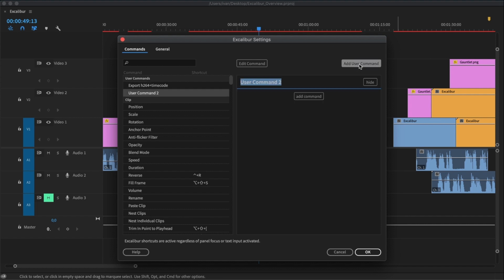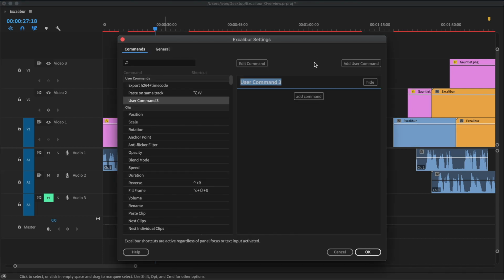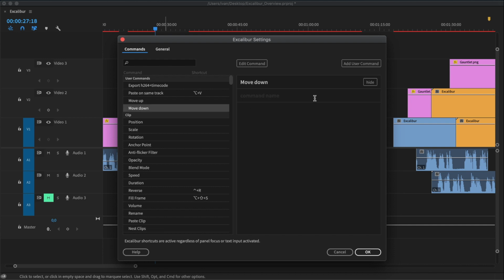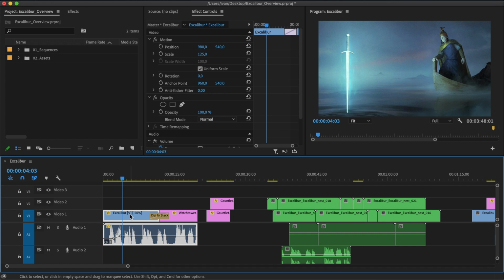For myself, I created a user command for paste clip on the same track and assign Option V shortcut for that. As I said, I really like this command. Here's another one. I created 4 commands that move selected clip 10 pixels in each direction and also assign shortcuts for each one of them. So now I can move clips from my keyboard, like I have some kind of a control surface.